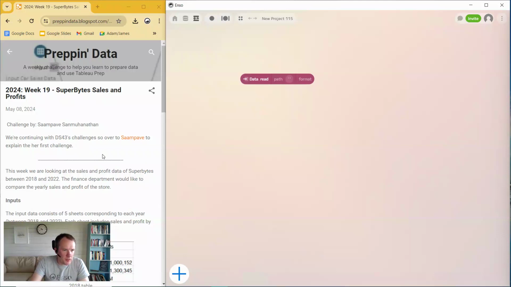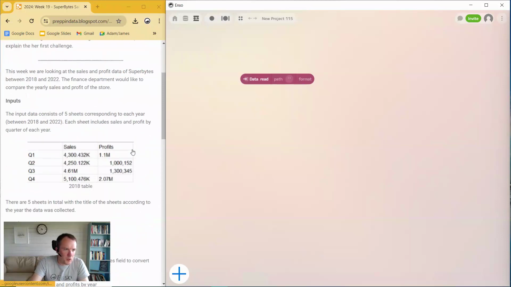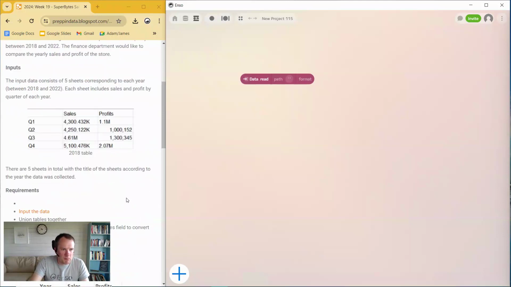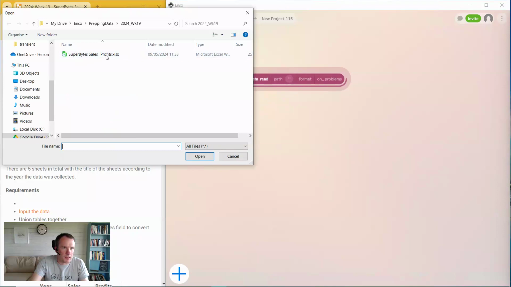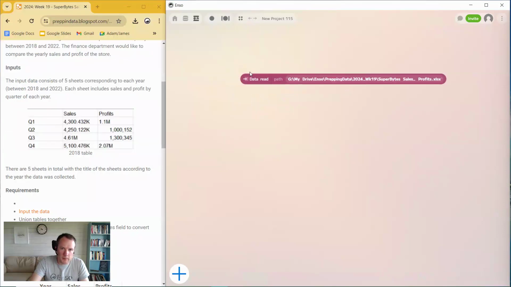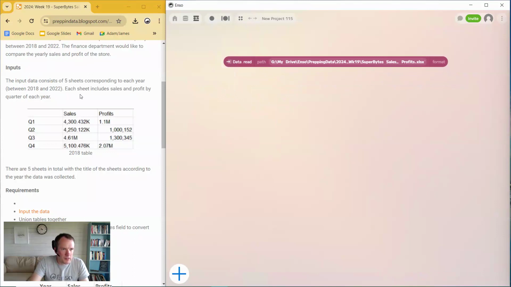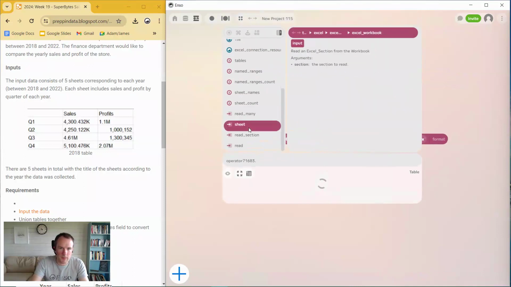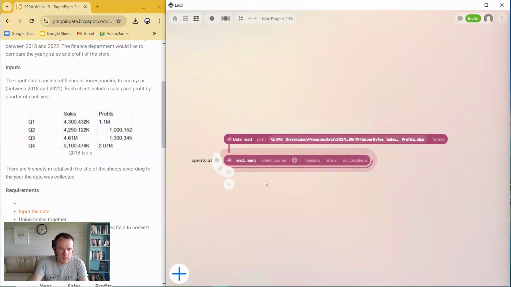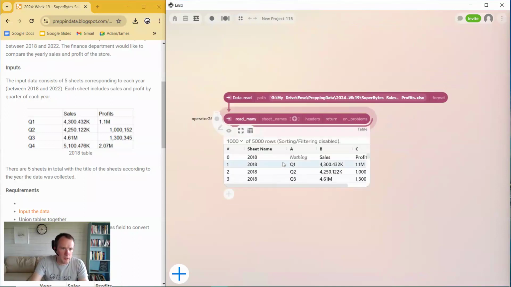Week 19 is another Data School takeover challenge. We've got some more, would you believe it, dirty data in Excel. Again, I've already downloaded the input file, so we can start with the data read component and go out to that file. Here's that XLSX file. Again, we can see from the instructions this is another Excel file with 5 sheets in it, so we can take advantage of the brand new read many functionality, just reading all of the sheets in and unioning them together.